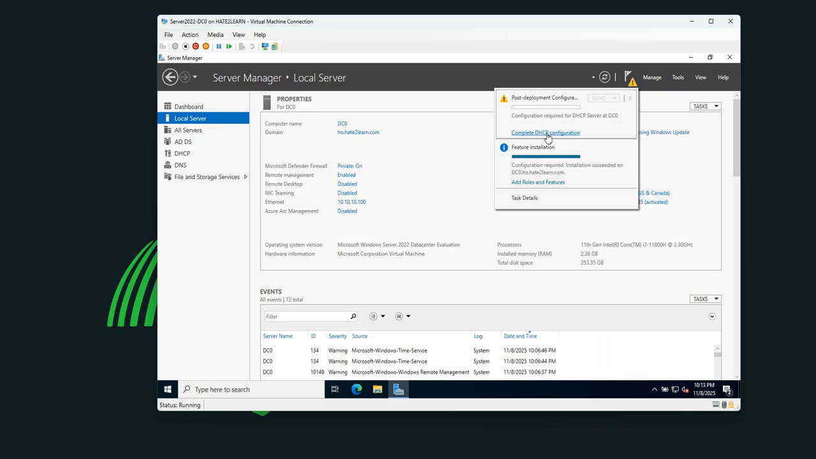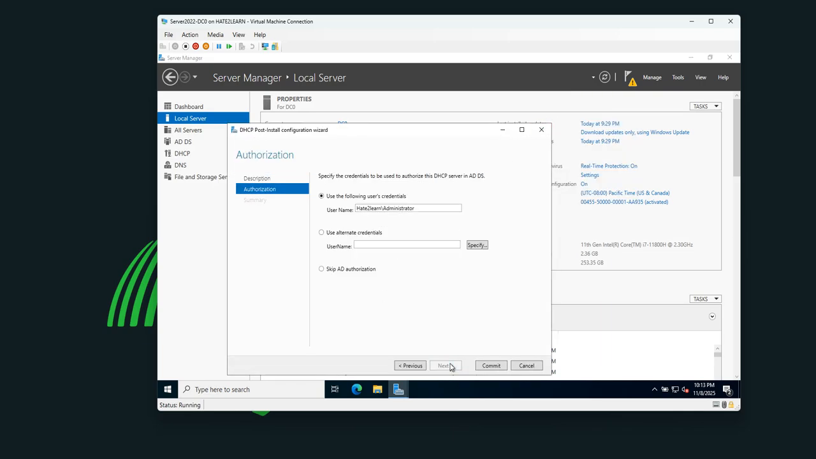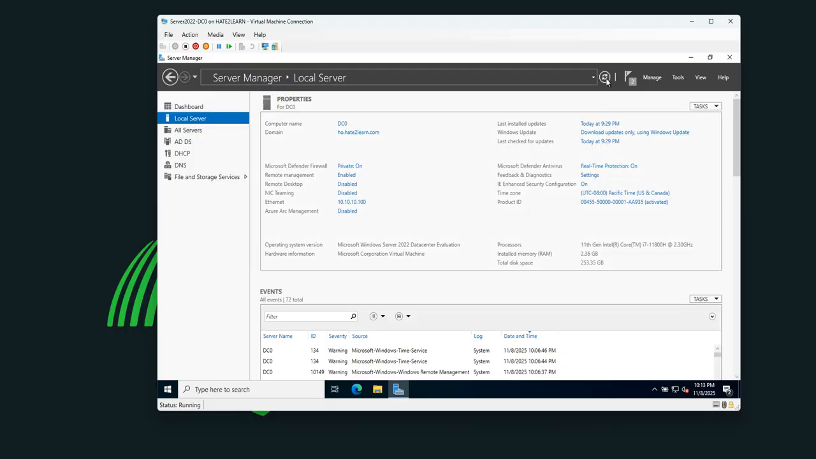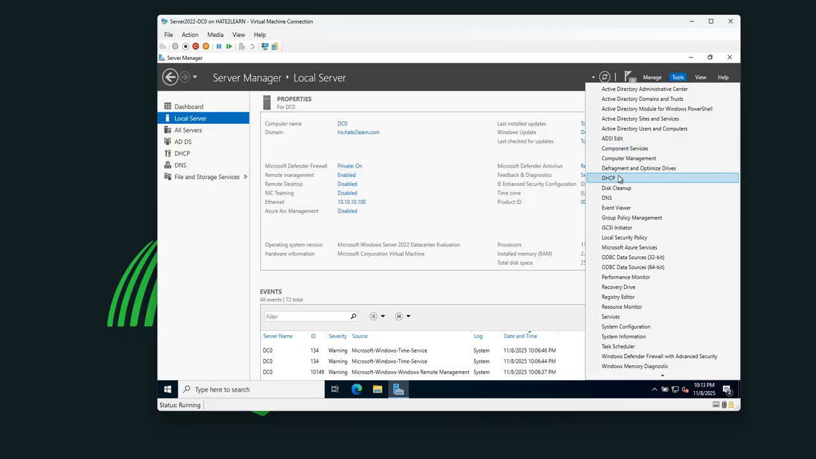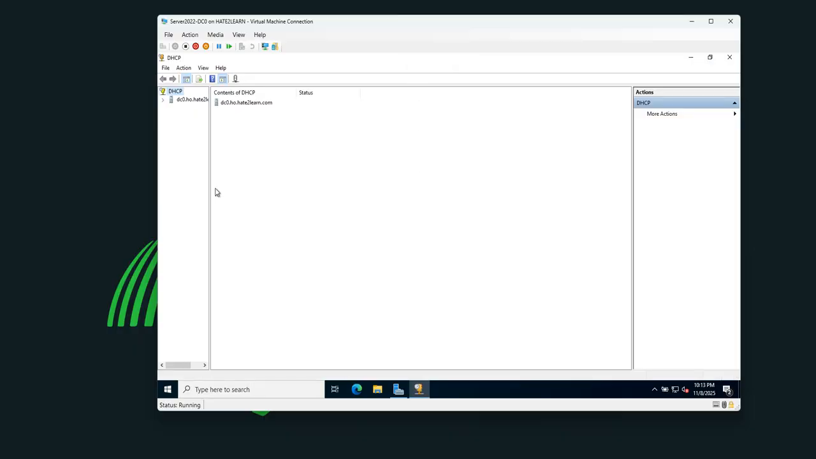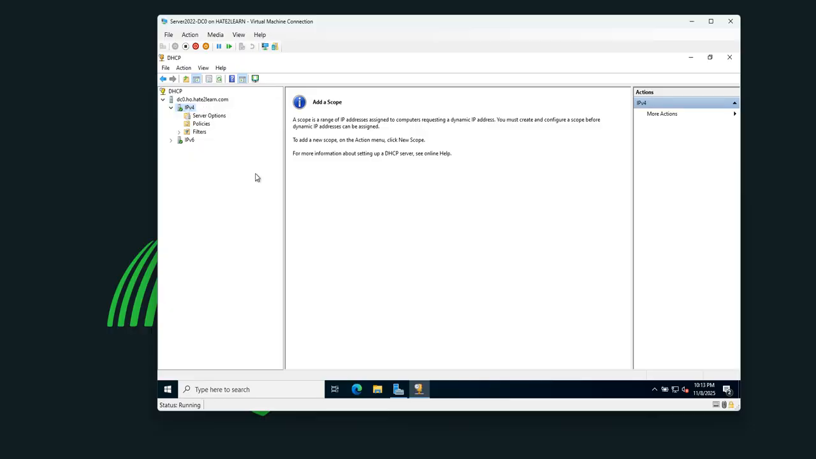Complete DHCP configuration. Click on it. Next. This is fine. Submit. Close. Refresh. Go to tools again and select DHCP. Let's make it bigger. Expand. IPv4 is right here.